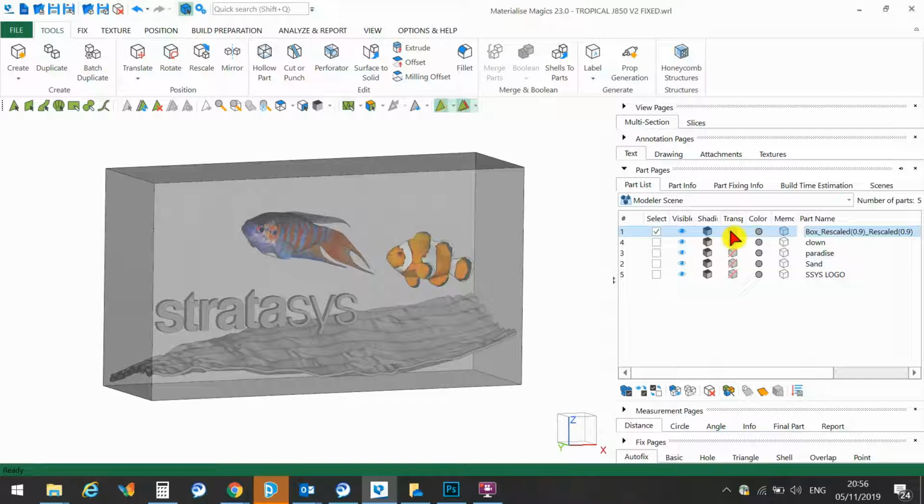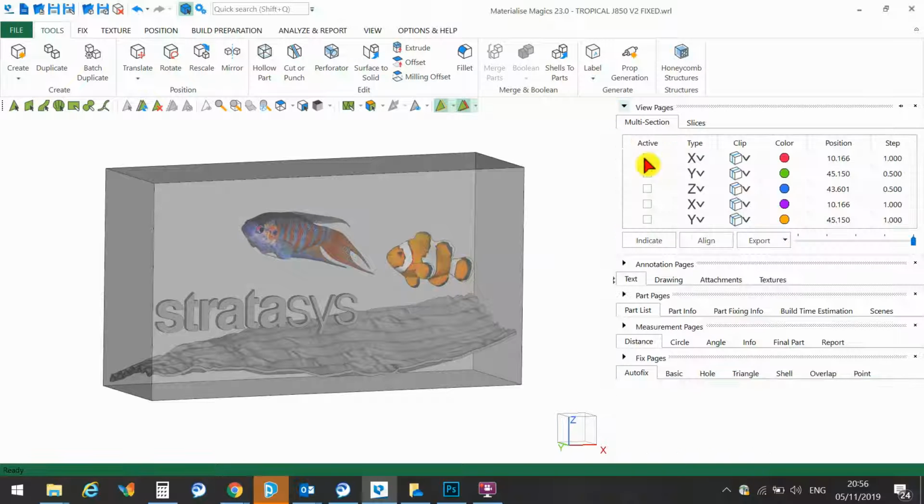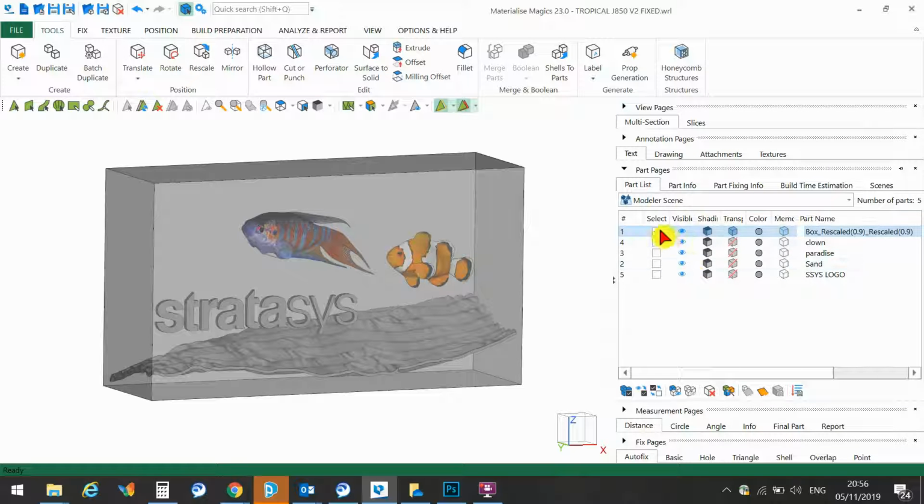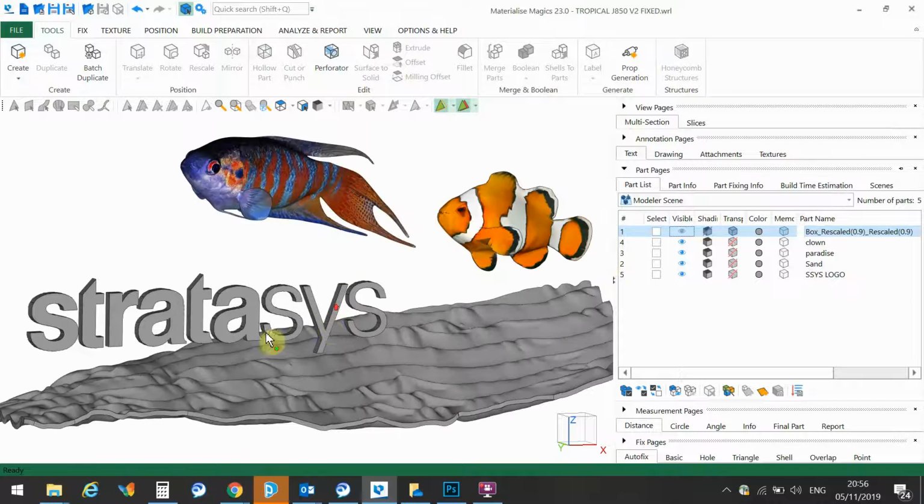Okay, now this tool does not actually make any changes to the model itself. It's just a visualization aid, the same as your section type tools that don't actually destructively change your model. It's just to be used as a visualization aid. So let's go and apply some textures.